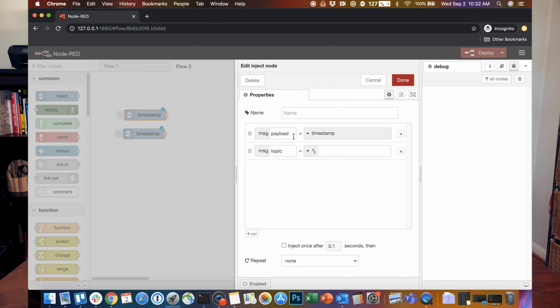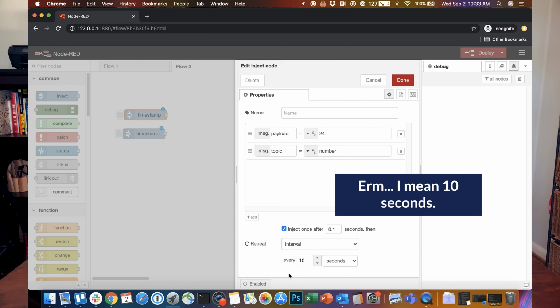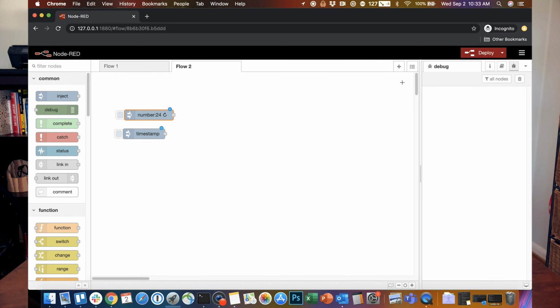After the message.payload equals, use the drop-down to select number and enter any number in the box. The message.topic will be the data stream name, so let's name this number. At the bottom, select the box for inject once after 0.1 seconds, then repeat interval every second. Click done. Now you've created your first input node.